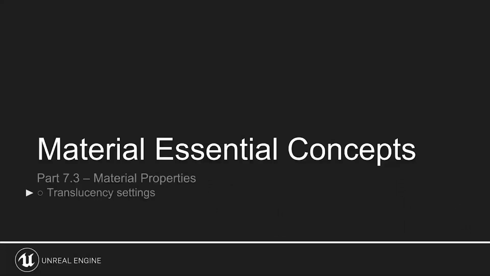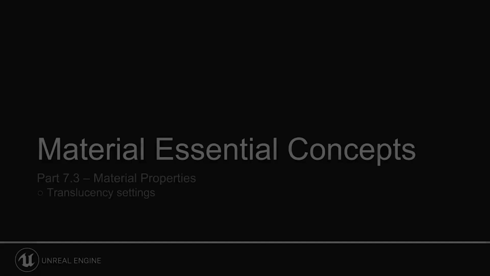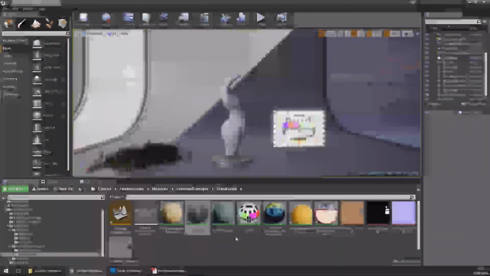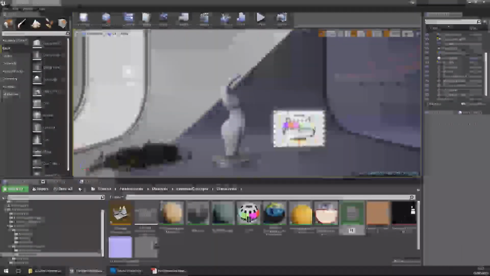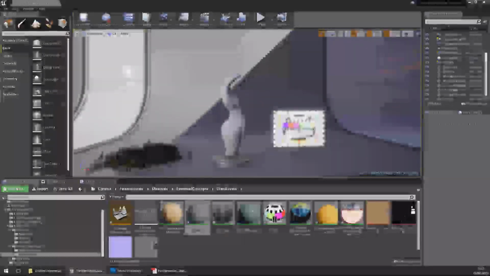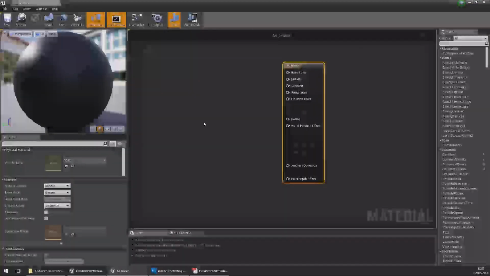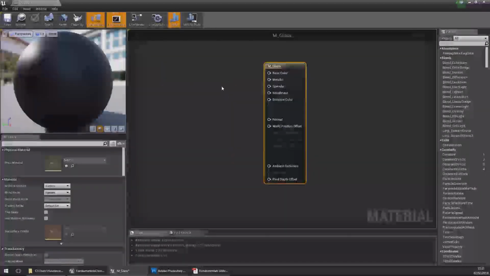Lastly, we'd like to work with translucency and therefore create a gloss material that's going to be applied to this statue over here. So again, right click, new material, m_gloss. Let's open it up and let's maximize the view. In this case, we're not going to use any textures at all. We're simply going to use a color.